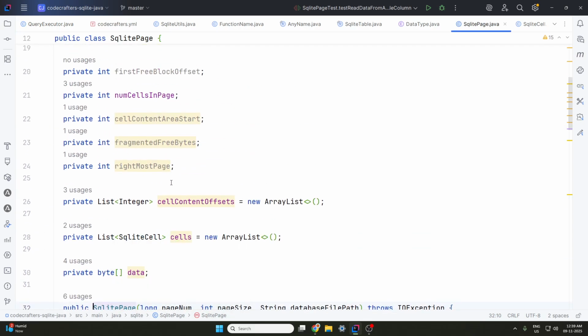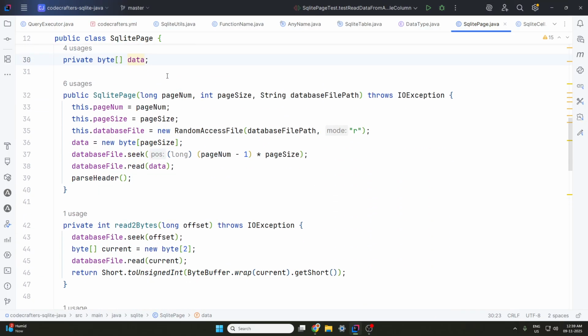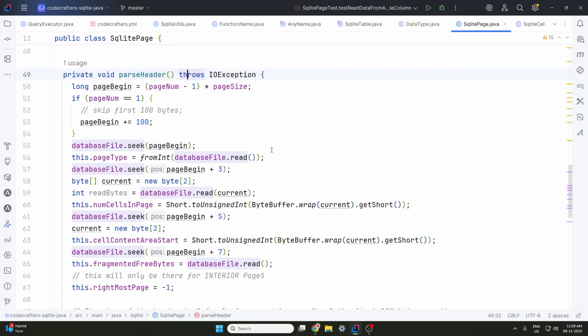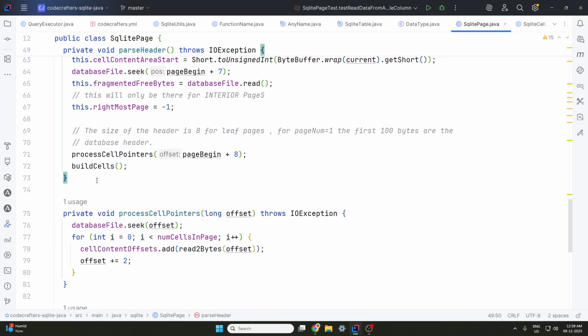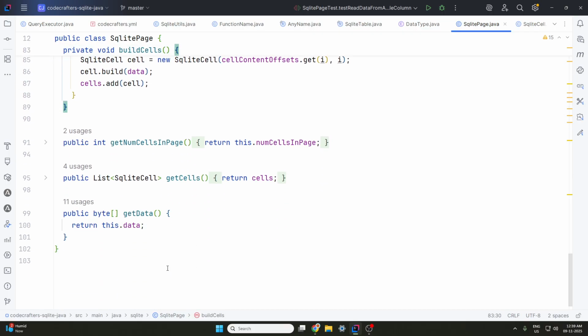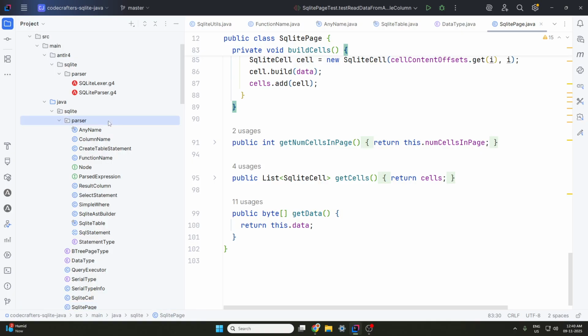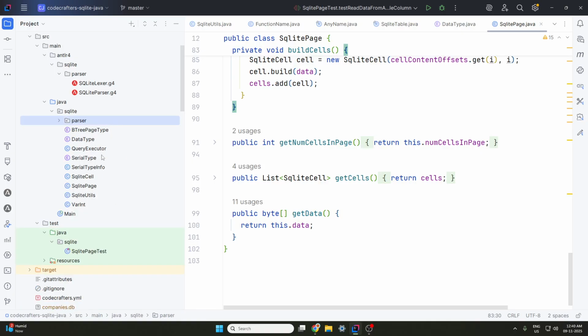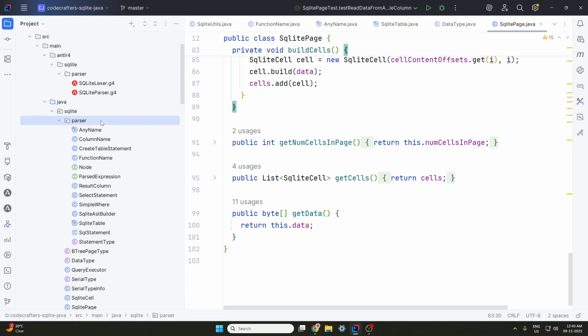This is the page. I have the cells data here. So I need to write parse header, build cells. What I'm going to have to do is a full scan, basically. So let's see, is there a table scan? Go to the root page, go to the next page, keep going to the next page, and something like that.